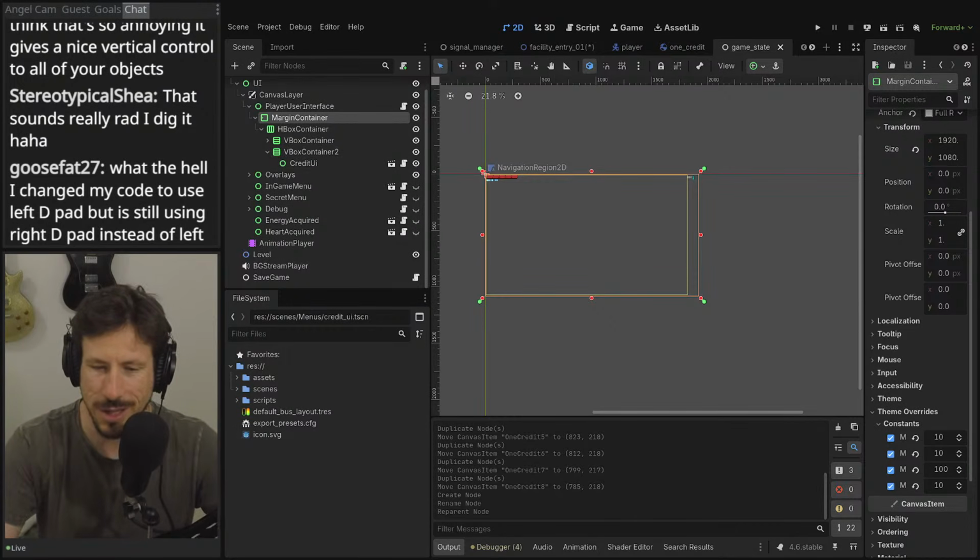I do like the way it's organized, to be honest. I don't really think it's so annoying. It gives nice vertical control of all your objects. Yeah.